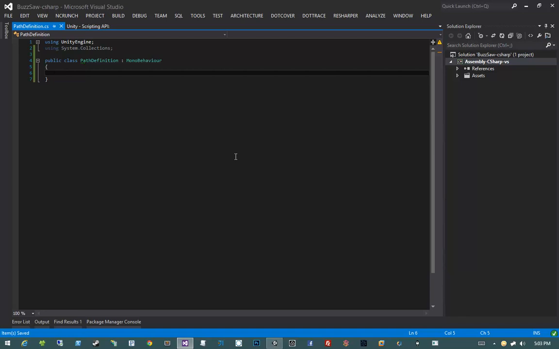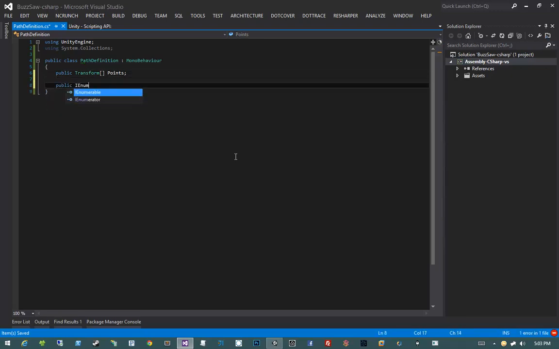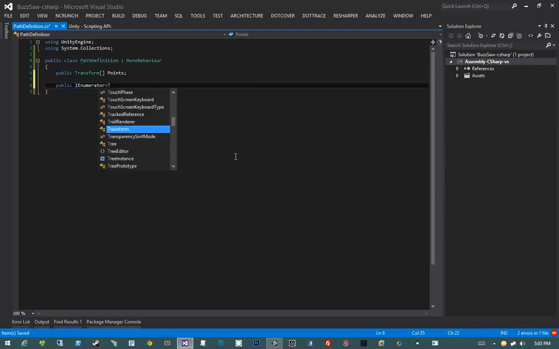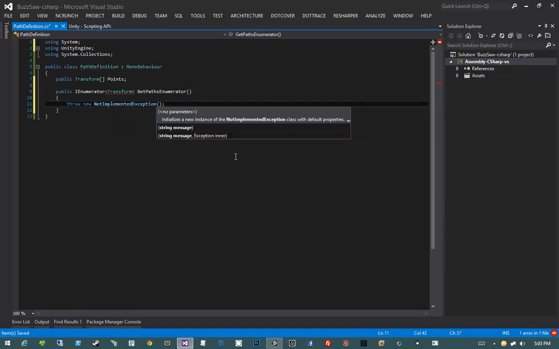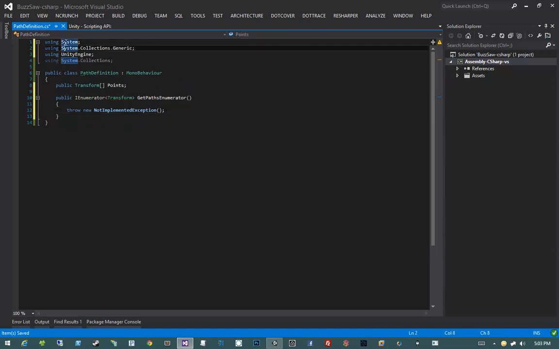Then, like I said, the path definition is going to require a public transform array of points on it. Then it's going to require a public enumerator of transform, get paths enumerator. However, I'm going to leave this not implemented, so I'm going to throw a new not implemented exception inside of it. You'll notice that we brought in a couple of using statements up top. We brought in system for our not implemented exception, and we brought in system collections generic for our enumerator of T. We're not going to implement our get paths enumerator quite yet. We'll do that here in a moment.